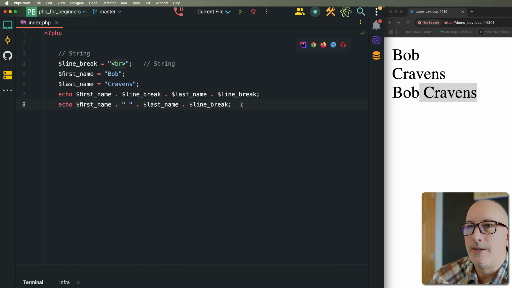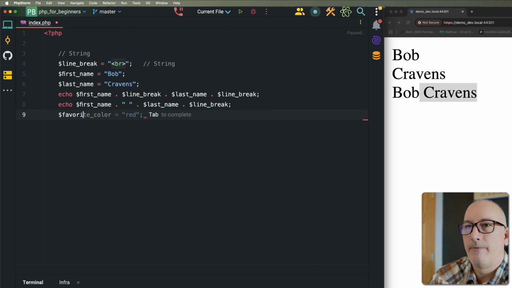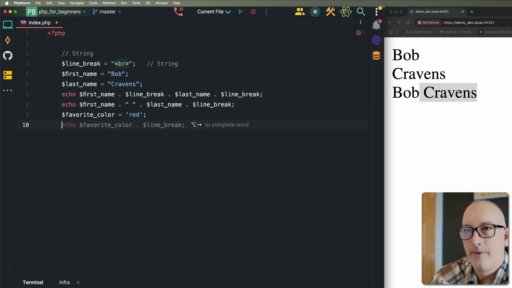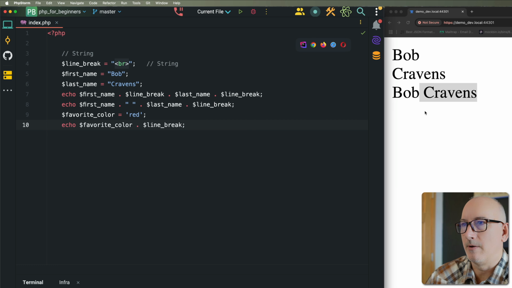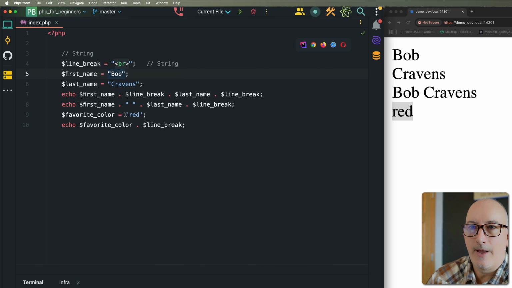Now there's other ways to define strings also. So for example, let's put in favorite color. And I'm going to define a string using a single quote. And we're going to say favorite color is red. And we're going to echo out favorite color. And let's make sure that this works here. So now I'm expecting my favorite color to be red. It'll be right under here. And now you can see red. So these are all string variables. I can define a string variable using double quotes, or I can define it using single quotes.